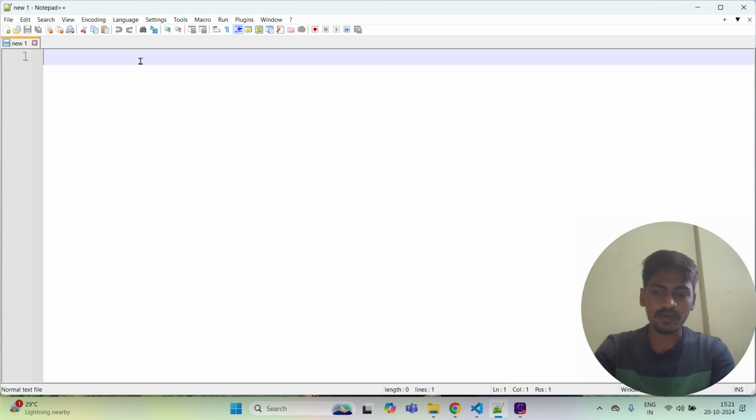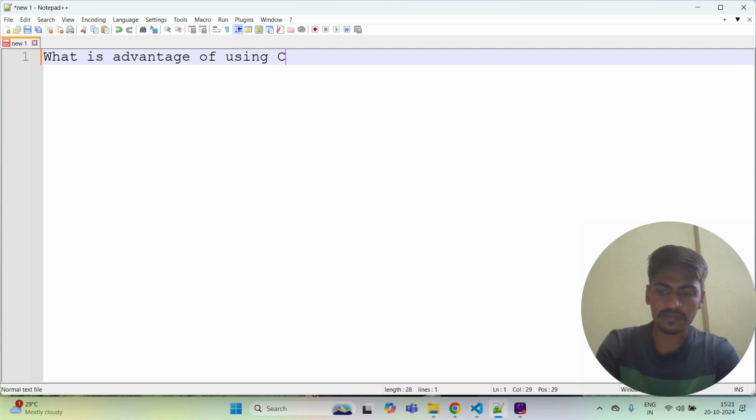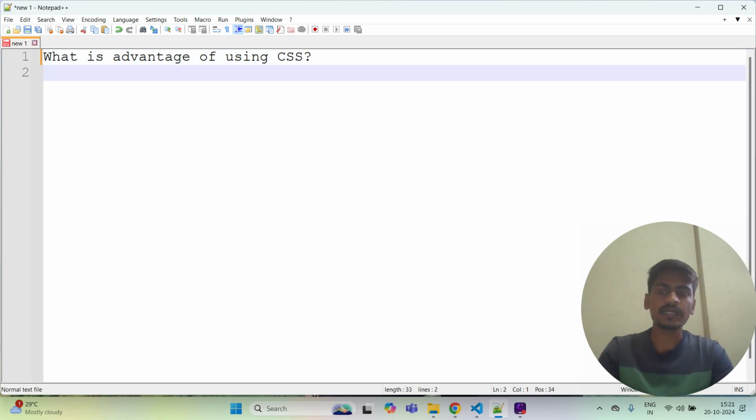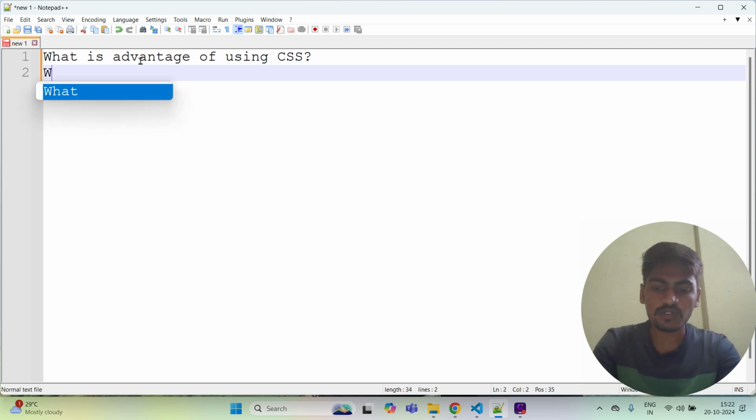So the first question they will ask you is: what is the advantage of using CSS? In this question you need to specifically mention the advantages of CSS, how it improves our application or web page style. By applying CSS, we are giving a different look to the page. It's attractive, user friendly, all those things. You need to mention those things.